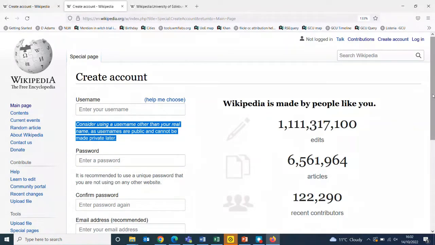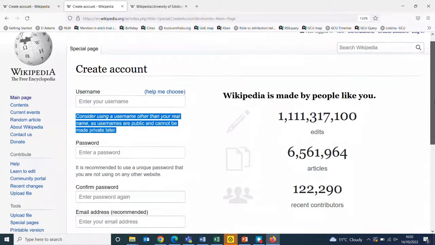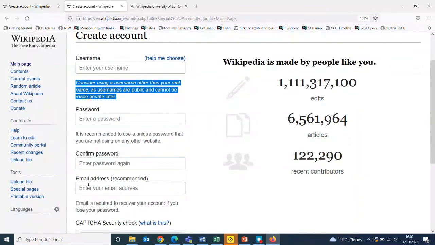So choose something you're happy to be known as henceforth, as all your edits on Wikipedia will be linked to this one account. The email address is a recommended option, so that you can recover your account details and change your account password at a later date, but also be notified of changes to pages that you yourself have edited.